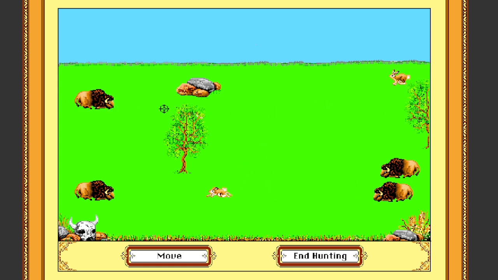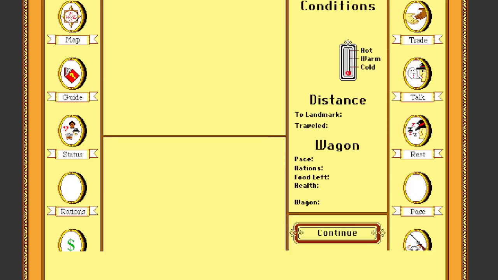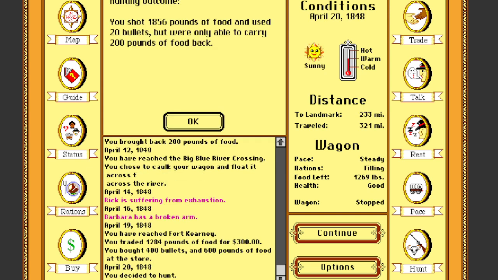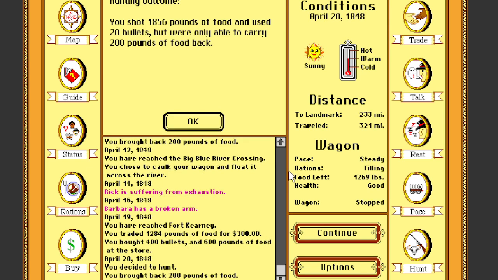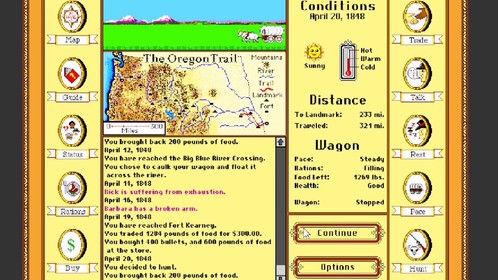Oh, I hit one of the fast ones. We got 1,856 pounds, but we were only able to carry 200 back. So yeah, we don't want to be too terribly wasteful. Let's keep rolling.